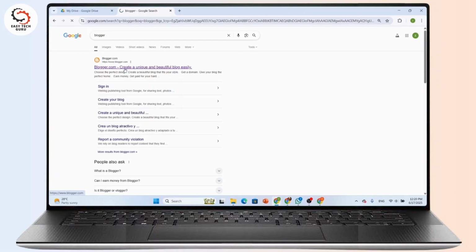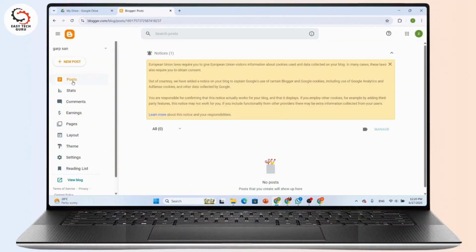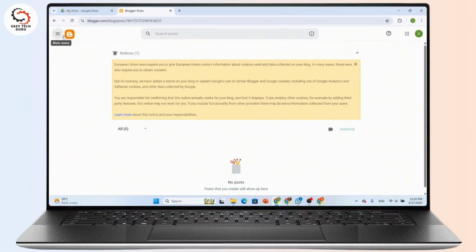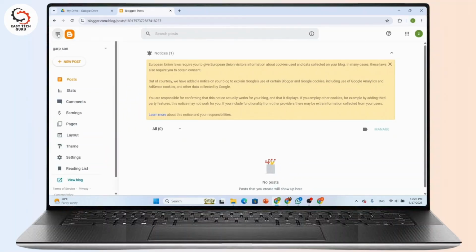So first things first, open your browser and head over to the official website of Blogger. And here, make sure that you are logged in with your account. And once you see the interface like this on the Blogger website, simply click on the three dash icon shown in the top left corner of the screen. And here from the pop-up menu, simply click on settings.